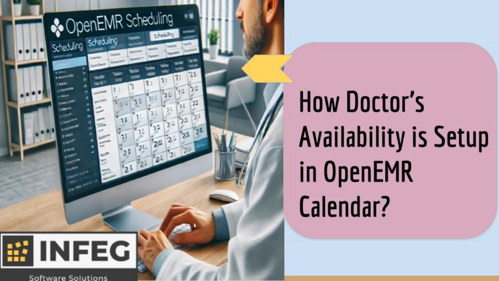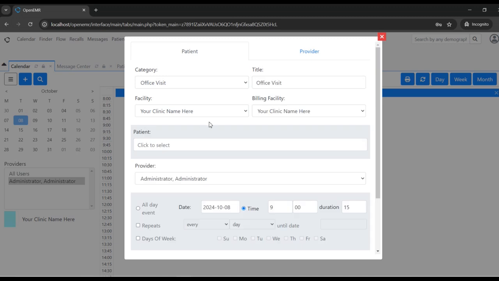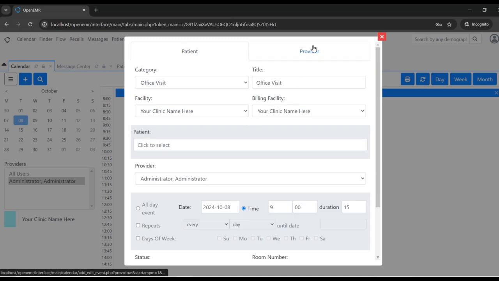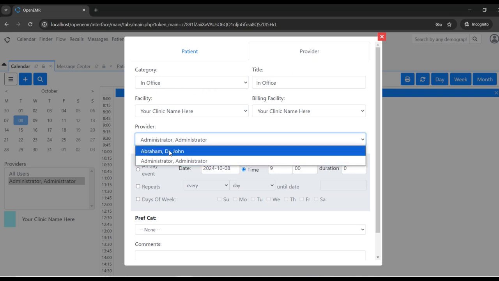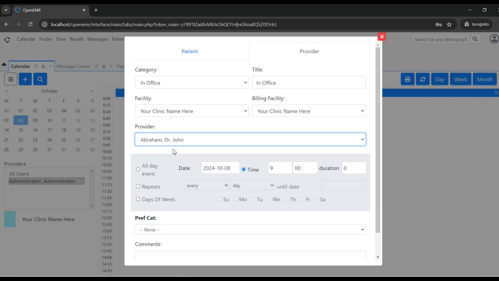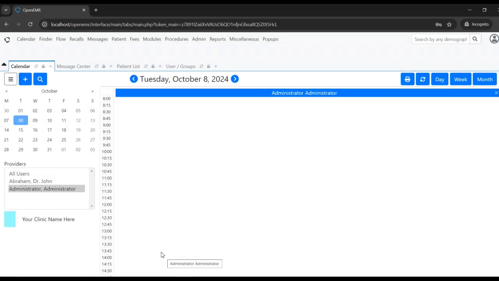In the calendar screen, click on any time slot to open the Add Appointment window. In the window, please select the Provider tab at the top. Select the category as Office, to create a time for the provider. And in the Provider drop-down, make sure to select the right provider name for whom we are creating the calendar availability event. Click Save to create the event.